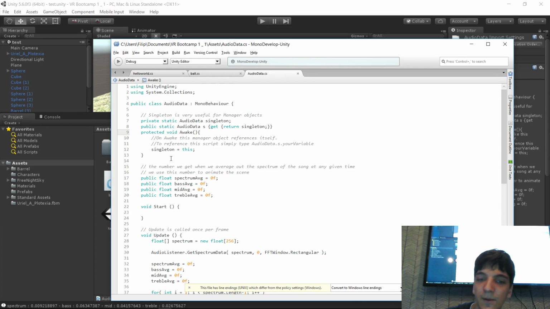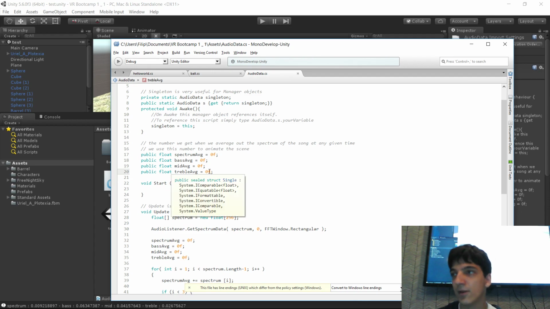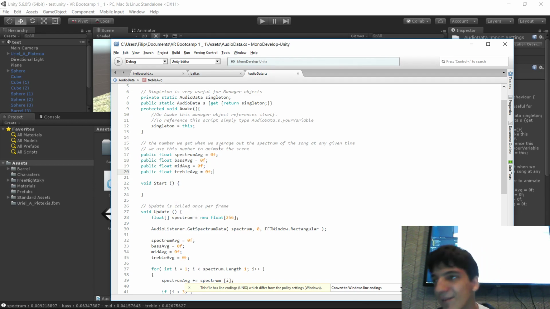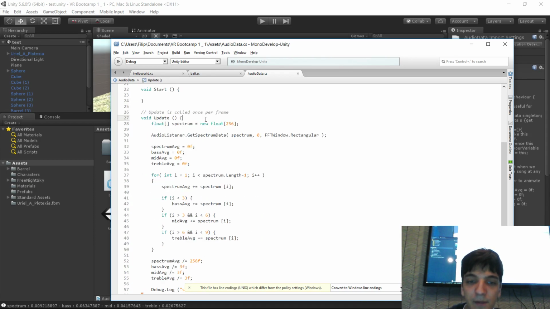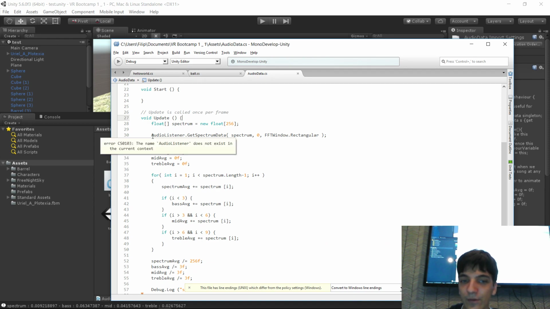Then I have a bunch of public floats here: spectrum average, bass average, mid average, treble average. Those are just the numbers that I'm storing, the average amount of bass, mid, treble. It's some very small decimal, but it basically changes to the bass or the mids. And then on update, this is basically where the magic happens.